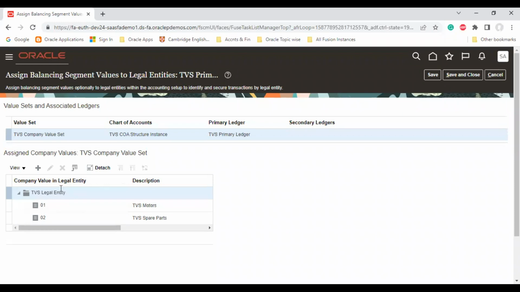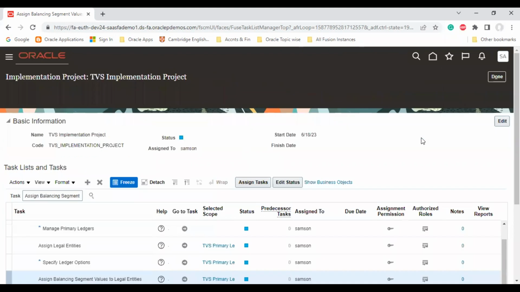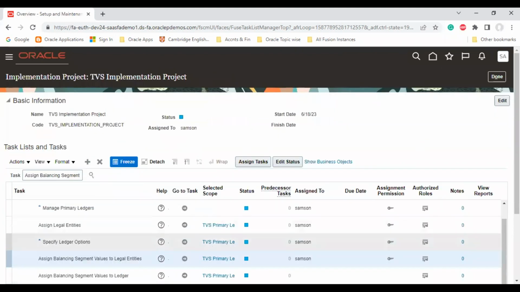You see, for this chart of account, for this ledger, TVS primary ledger, we have associated this legal entity. Within the legal entity, we are assigning the balancing segment values. That is 01, company 1 and company 2. Save and close. So this is also done.